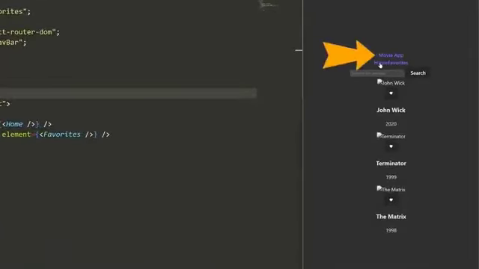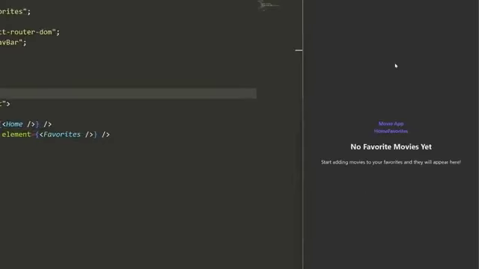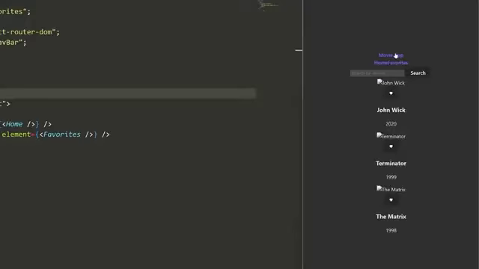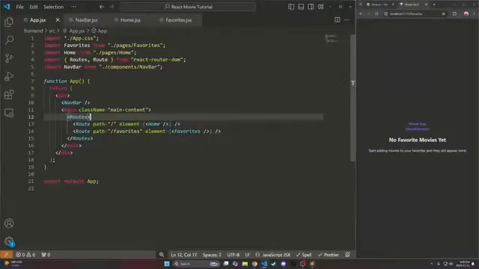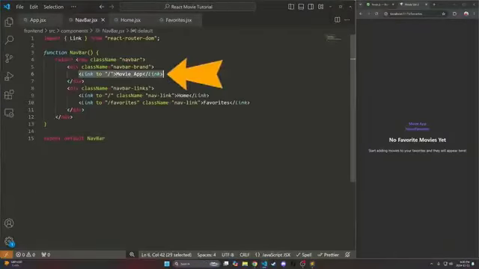It doesn't look great. It says movie app, home, and favorites. If I click on home, it brings me here. Click on favorites, it brings me here. The movie app goes to home, and you can see that we can navigate by clicking on these links. Okay, so if you want to navigate from some kind of link, you can use this link. There's other ways to programmatically navigate when you press on a button or something like that.